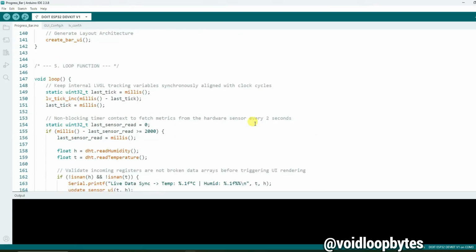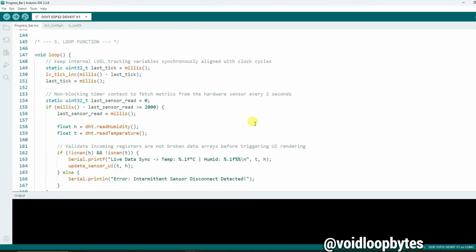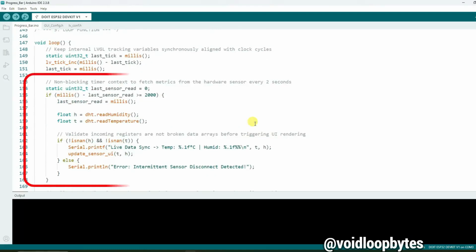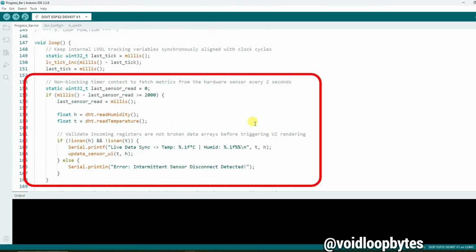Next we read the sensor data, but in a non-blocking way. We use another static variable, last sensor read, to check if 2 seconds have passed since the last reading. If yes, we read the humidity and temperature from the DHT11 sensor.